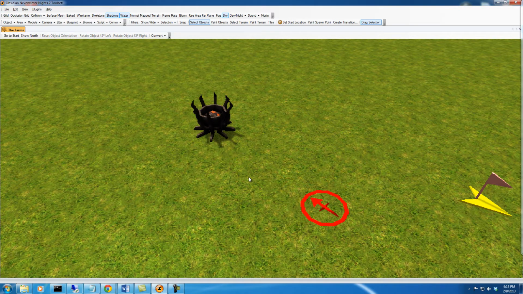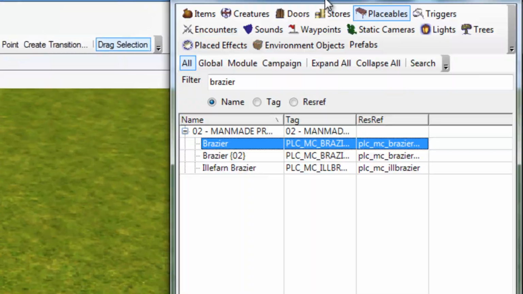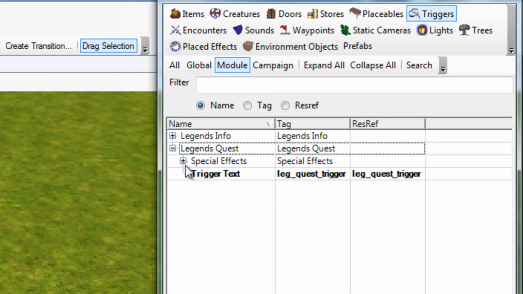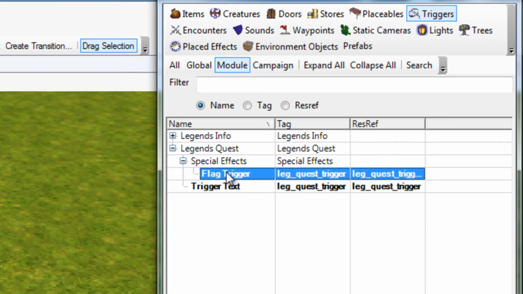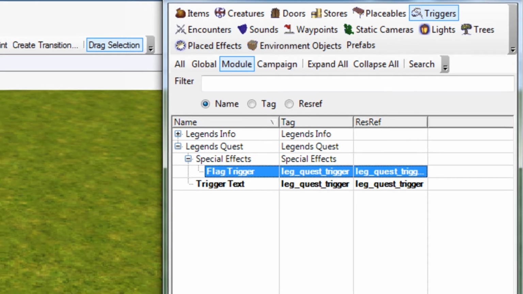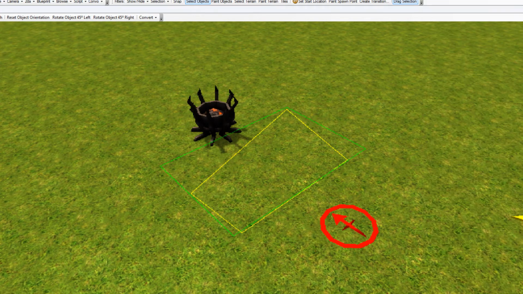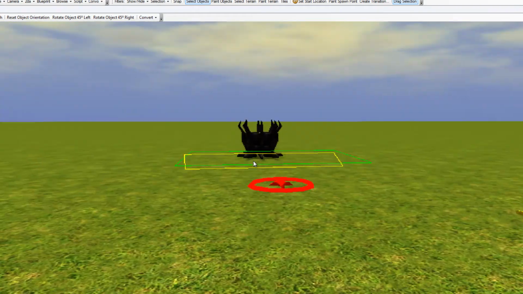Now, of course, we want to be able to have our trigger. So remember, we want this thing to light up in flames if the player crosses a trigger. So what we can do is look at our blueprints, and under triggers, if we look at our module under Legends Quest, we'll see a new category here called Special Effects. Under the Special Effects, we'll see what's called a flag trigger. So we can use this trigger, paint it down where the player will walk, and that's our flag trigger right there. Not very square, but that's okay. So we'll just move that over there. So now we'll have this trigger selected.